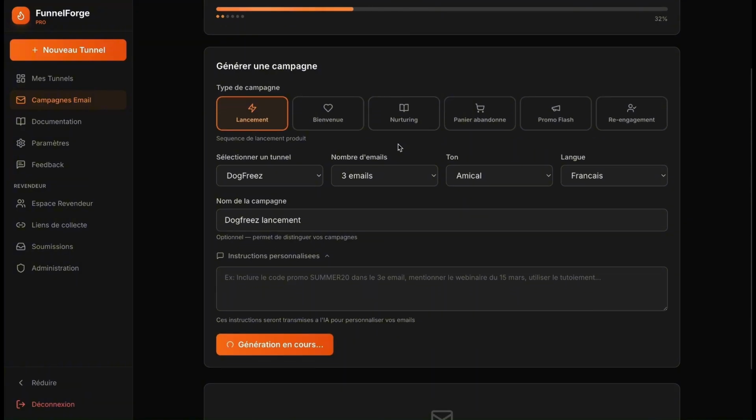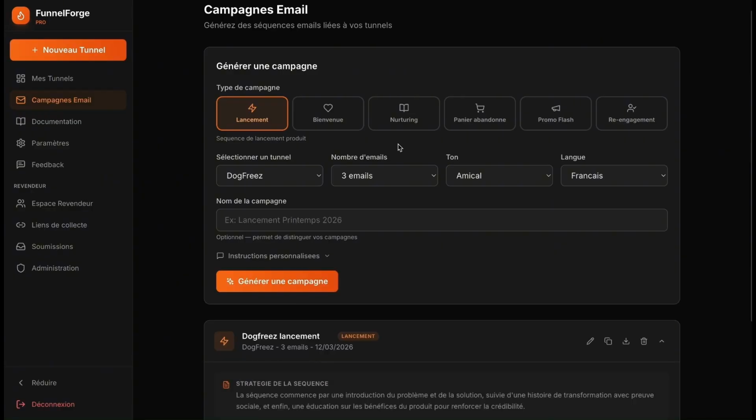Generation in progress, which will allow me to launch my funnel pretty quickly in the end. You see, in just 1 day, you can do your launch. All right? Instead of paying €1,500 to a funnel builder or spending 2 weeks creating all of this yourself.